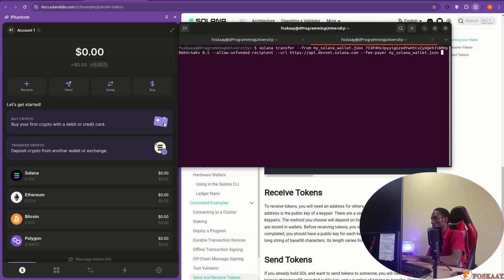Good. Yeah, you see, you are doing a Solana transfer from my Solana wallet.json. So that should be where your wallet is on your system. If it is not there, it will not work. So I just copy it as well. Then the next one will be the amount you want to send.